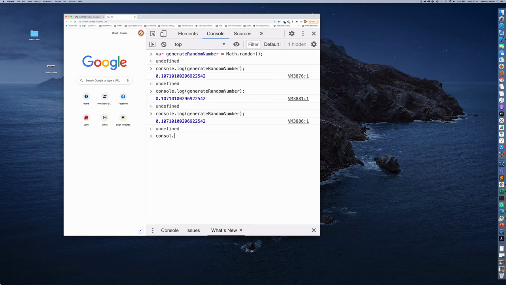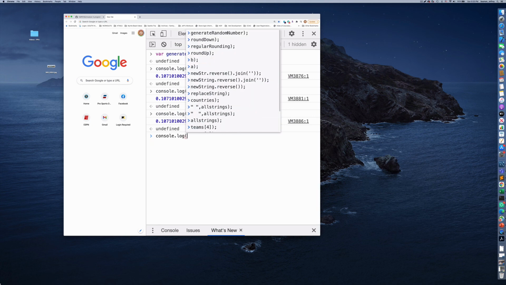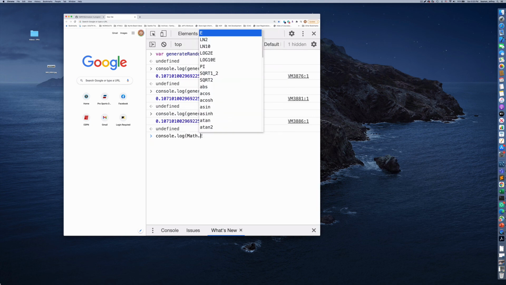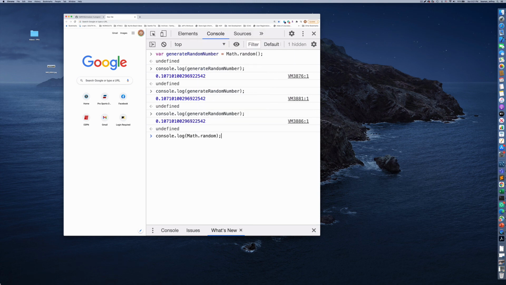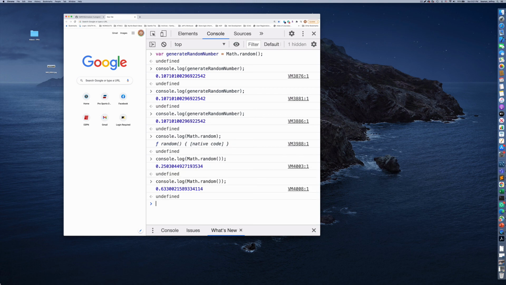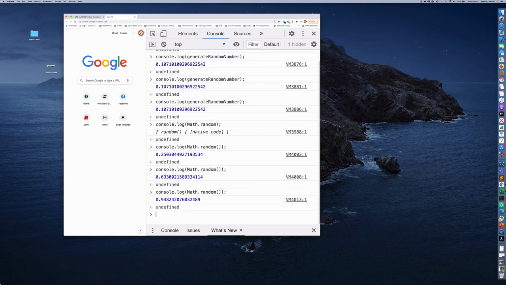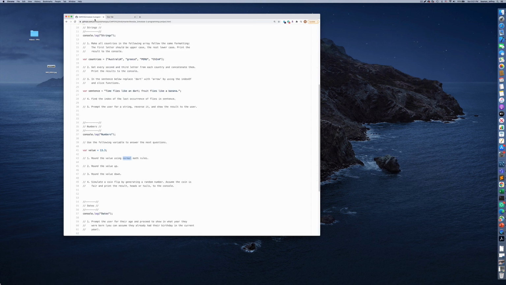So we could probably do console.log, if I can spell. We could probably just do Math.random like that. Oh, it's not gonna let me do it that way. Hold on. Oh, there we go. Okay, so if you do it that way, that's how you're gonna get different ones every time. That's how you get it different every single time. So you could apply that to your generation here.